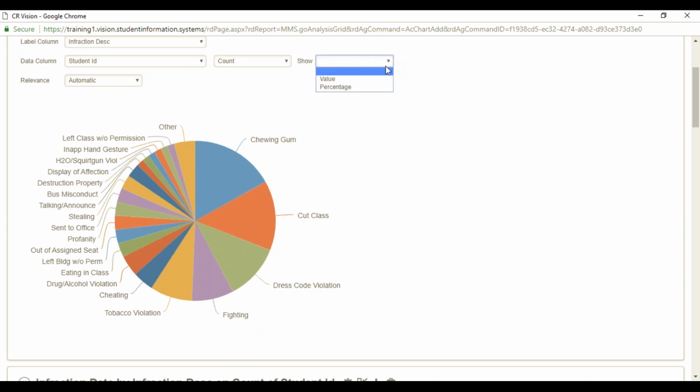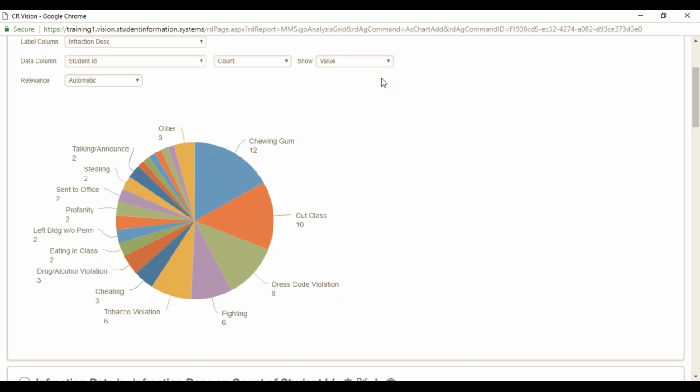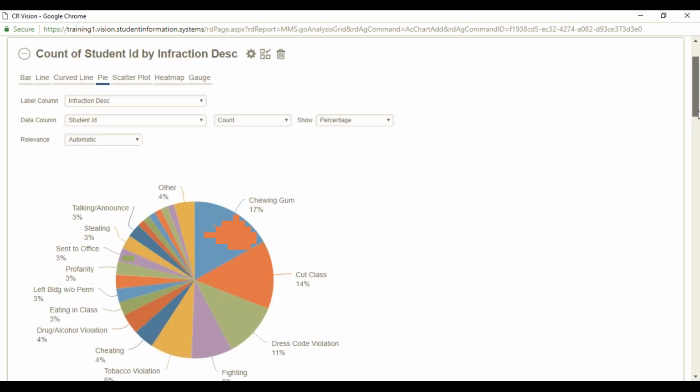I can show either the value, and that's going to show the exact count. So I have 12 chewing gum violations. I have 10 that have cut class, or I can show the percentage. There we go. So again, let's add some visuals to our visual gallery.